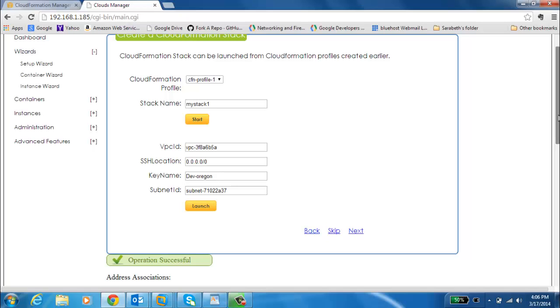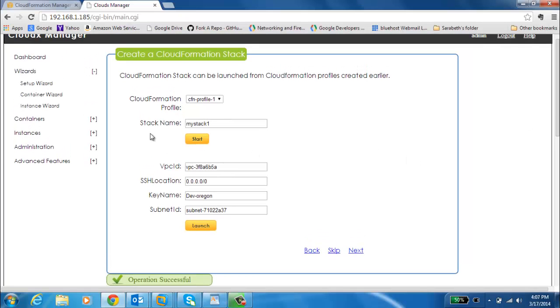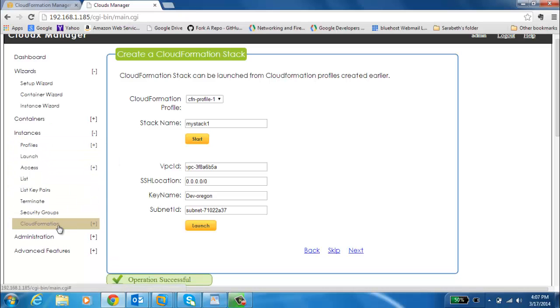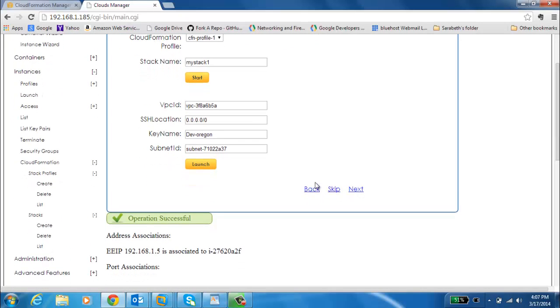So before I show you how to access the instance, we can take a look at a few other items here. Under the Instance tab, as you can see, this is the CloudFormation. If you choose to launch or create an instance profile with CloudFormation, this is where you come. In the stack profile, you can create a new profile, you can delete it, or you can view it. In the stacks, you can create a stack with a profile, or you can delete the stack or list it. So this is another way to create an instance profile and launch it with the CloudFormation integration.